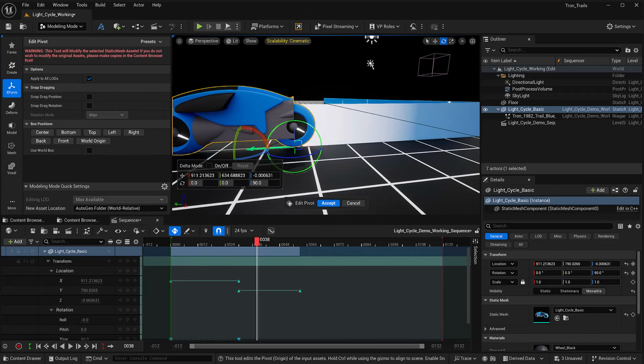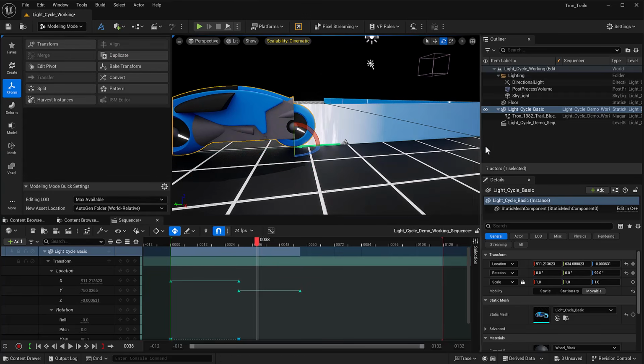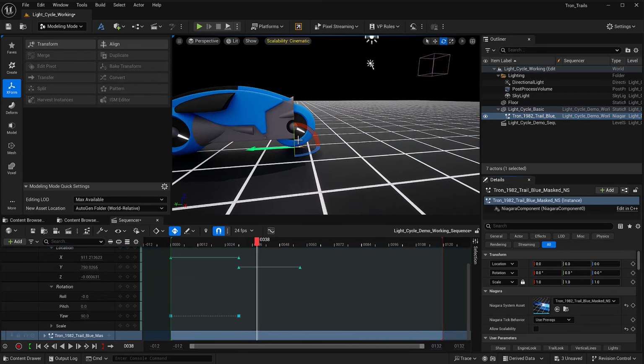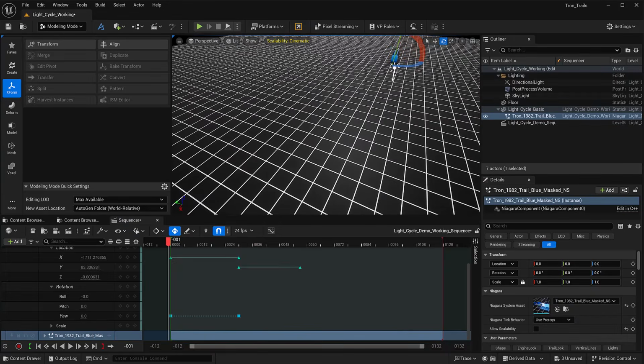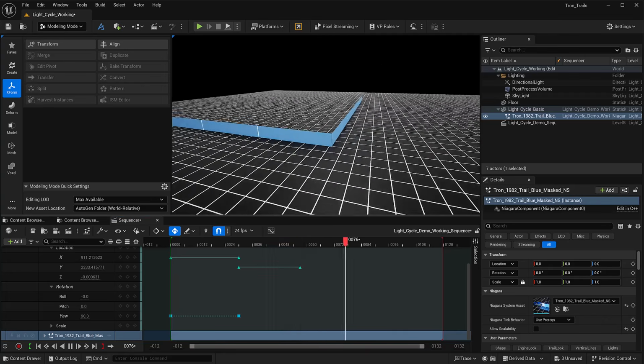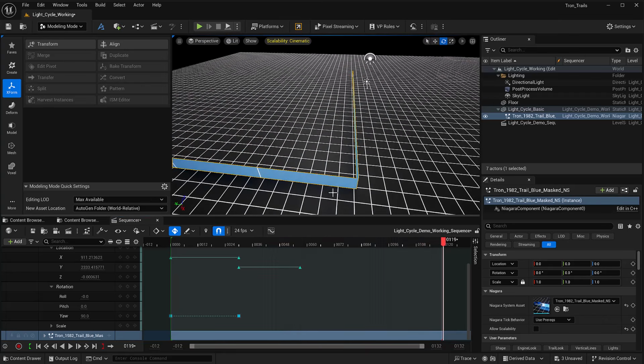And once I do that, and I click accept, then I'm going to take my light cycle trail. I'm going to reset the position of that so it matches perfectly with this rotation point. If I come back and look at this now, yep, we're getting a perfect rotation point there and everything looks good.